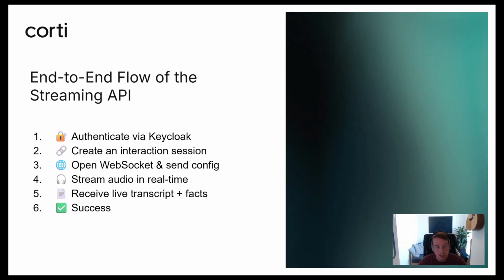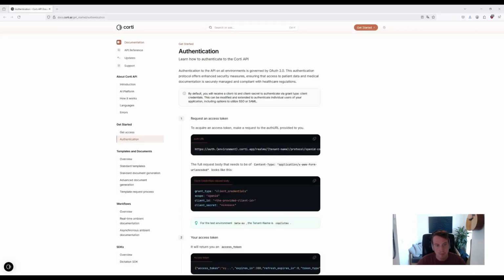First, we authenticate using Keycloak. Then, we create an interaction session via our API. Next, we connect to a WebSocket and send a configuration message. After that, we can now stream audio in real time. As the audio is being processed, we receive transcriptions and facts. Finally, the session ends gracefully, giving us real-time insights into the call. I'll walk you through each step with code examples.